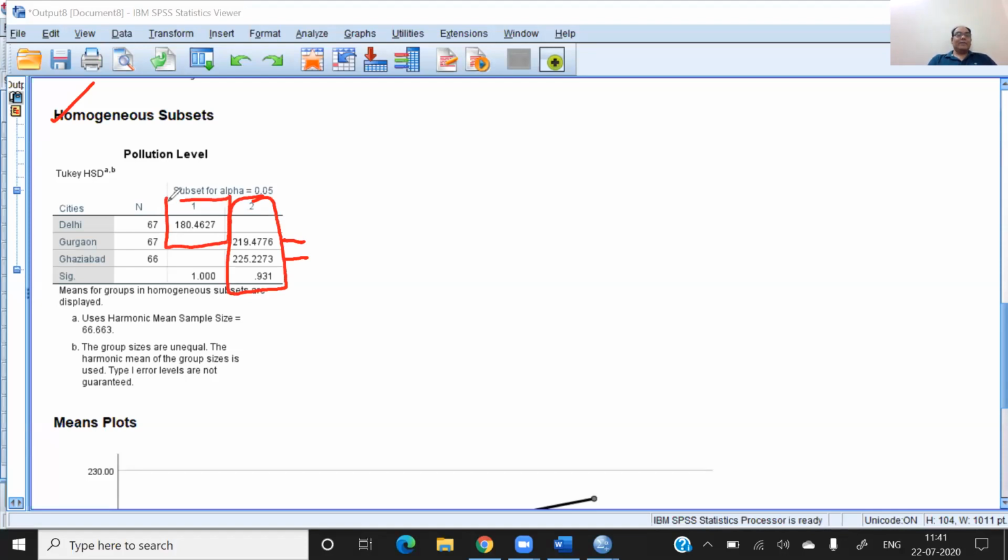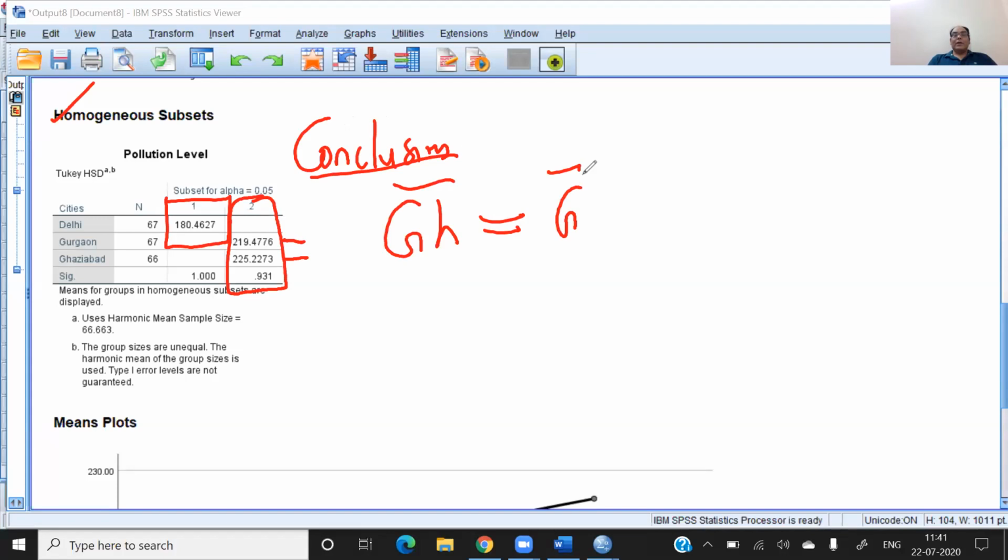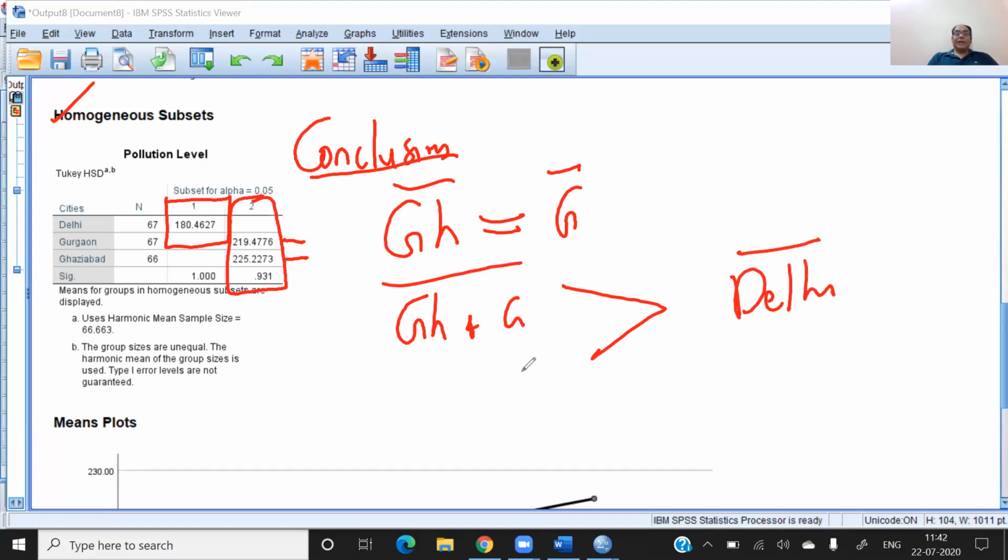And this is different. So the conclusion we can write is: the average pollution of Ghaziabad is equal to the average pollution of Gurgaon, and the average pollution of both Ghaziabad and Gurgaon is greater than the average pollution of Delhi, right? So the average pollution of Ghaziabad and Gurgaon are equal because they are coming in the same subset, and both have a significantly higher level of pollution as compared to Delhi, right?